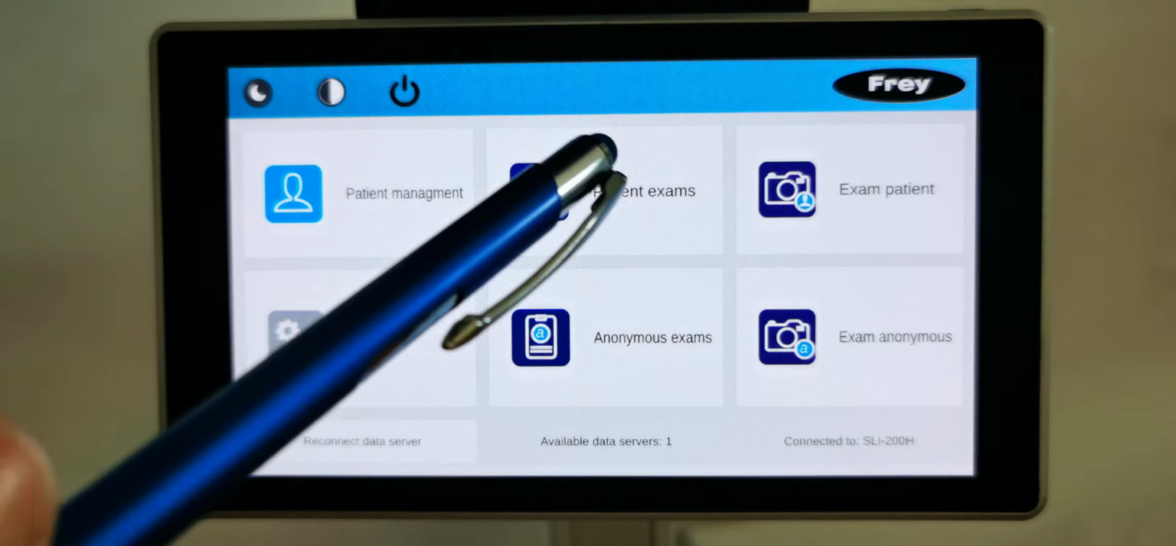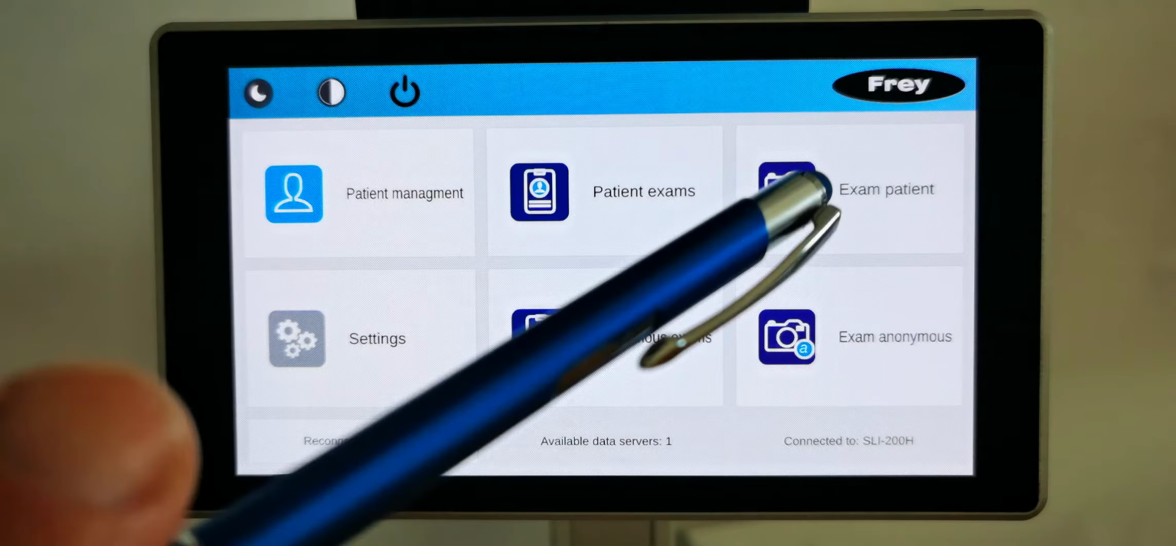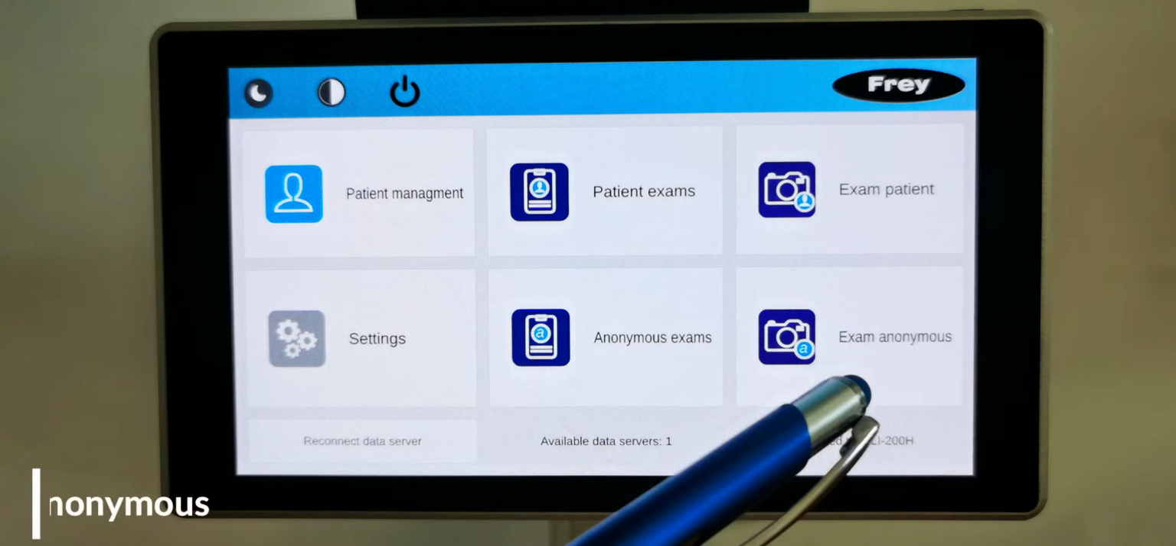Patient Exams. You can review examination results for registered patients. Anonymous Exams. This allows you to review examinations for anonymous patients. Exam Patient. This starts a new examination for registered patients. Exam Anonymous. This starts a new examination for anonymous patients.